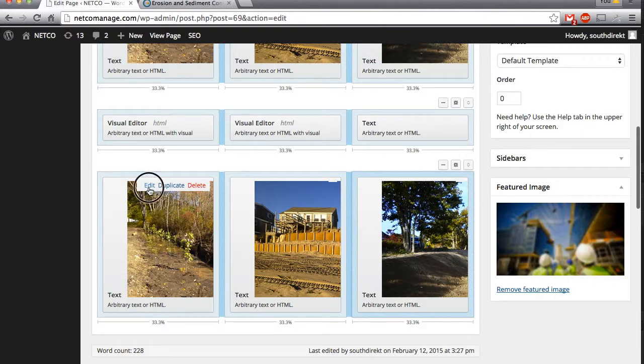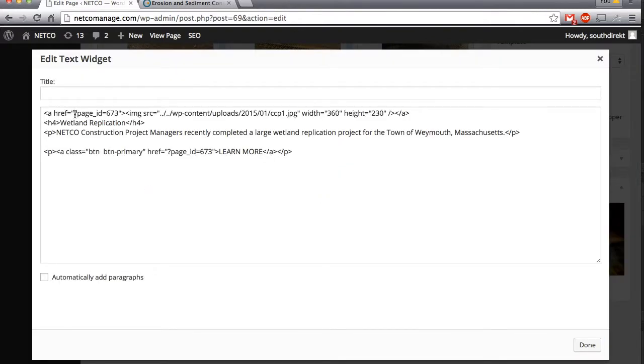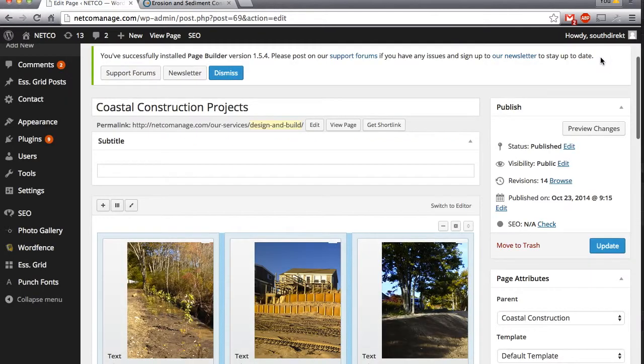Alright, to edit, we just hover over the module and click edit, and it'll bring up the HTML for this one. If you want to change the link, it's right there between the quotation marks. So we'll put the new link in there. The image source can be the relative path as you see here, or it could be the full path as we'll demonstrate now.